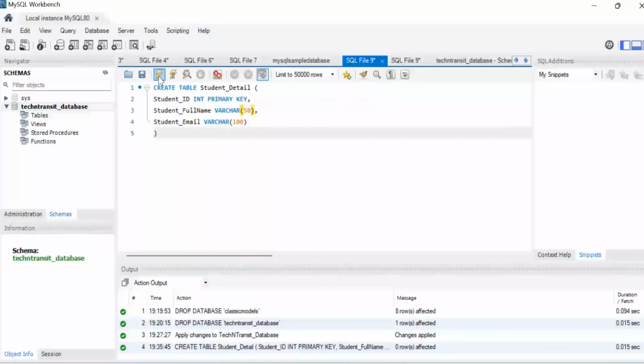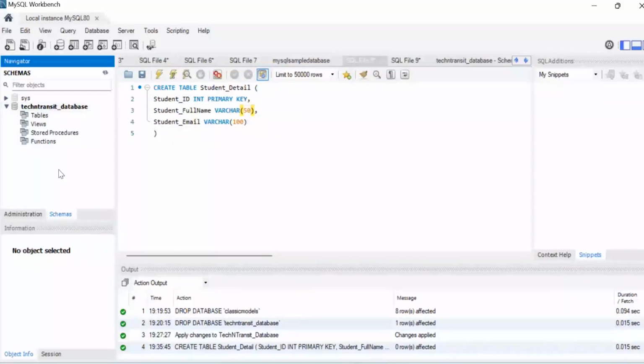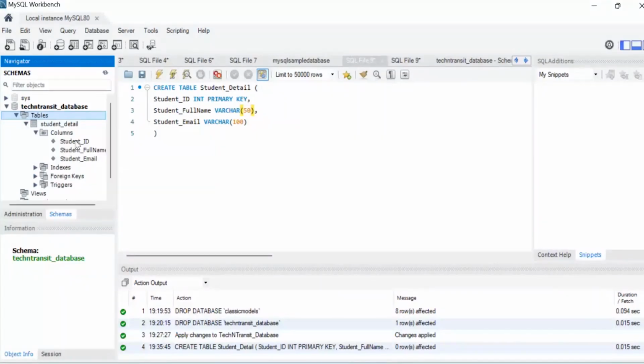All right, so it ran successfully. If I refresh this place, I should have my table now with a drop down. I can pull this drop down to see the table I have just created, student detail, and then I have the columns, so I can check my columns from this place. This is the student details. I have the three columns: the first is student ID, student full name, student email. So now we've been able to create a table within the schema that we created initially.